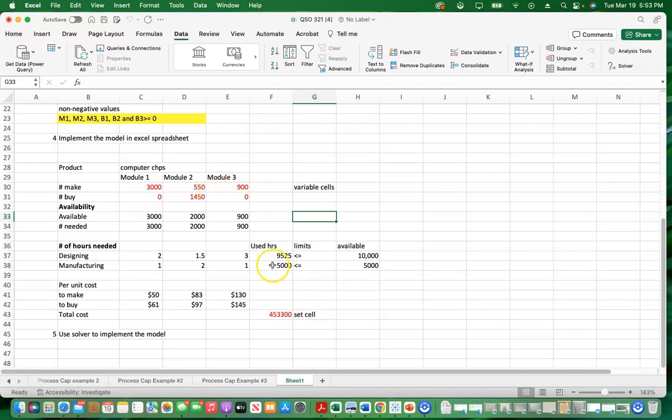And when we do so, that means we will use less than 10,000 available hours. We're going to utilize 9,525 hours, and then we will utilize all the hours to manufacture these computer chips. And in this case, we are going to minimize our cost. And so the minimized cost will be 453,300. That is the minimum cost.